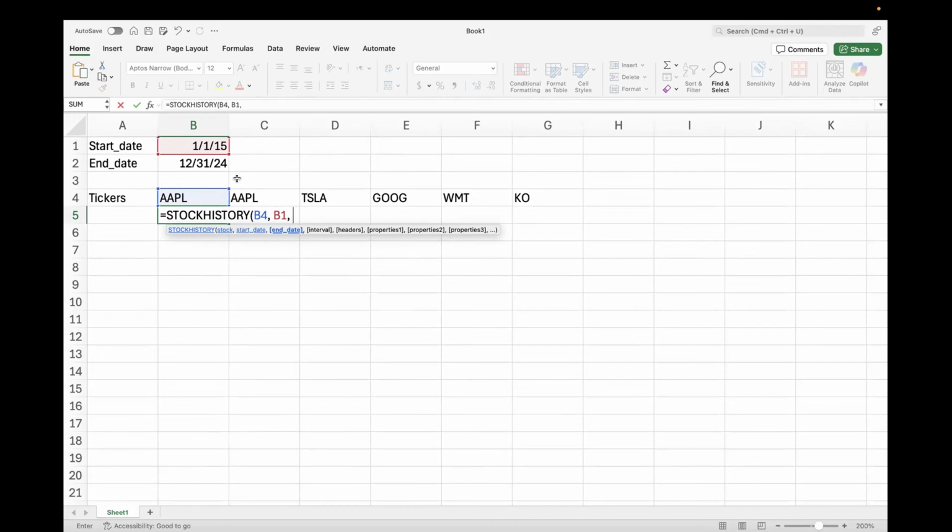And then end date. End date can be like December 31st, 2024. And then interval. For interval, we can put 0, 1, or 2: daily, weekly, monthly. It's a common practice in portfolio optimization to use monthly data.